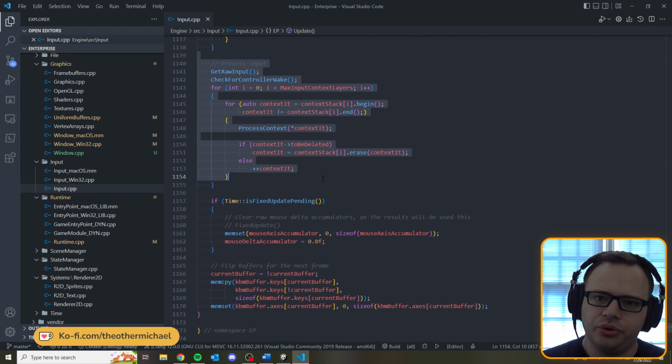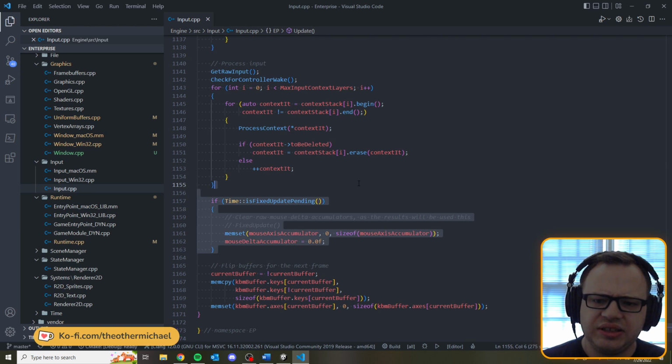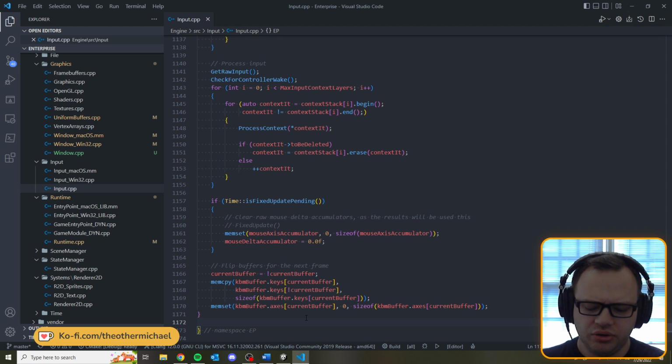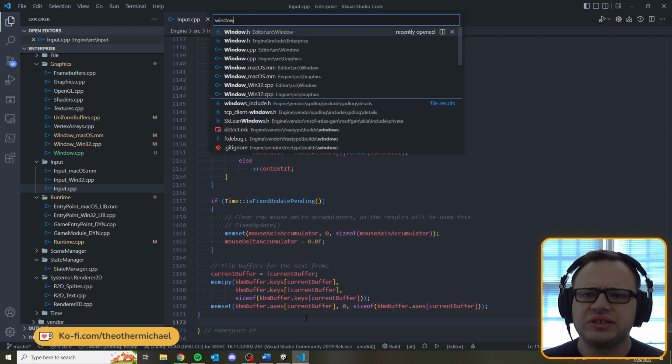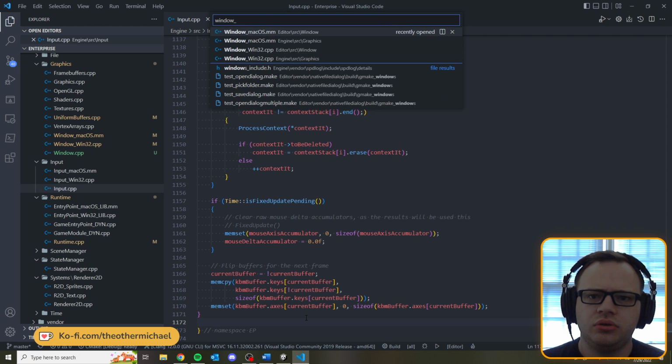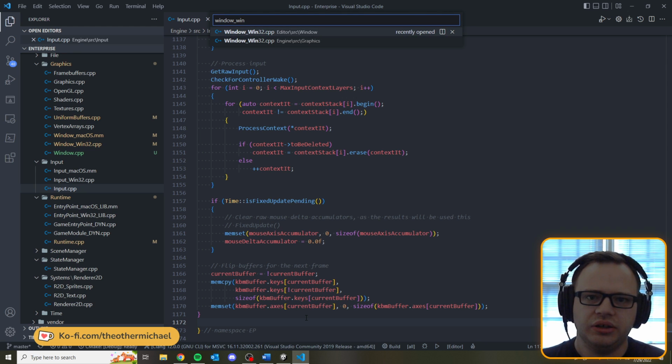Okay, and then we just go through and we process all the input. I don't see anything in here regarding losing focus. Let's take a look at window for Win32 for the engine.